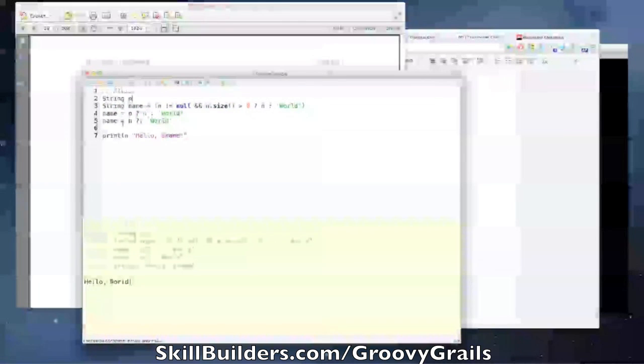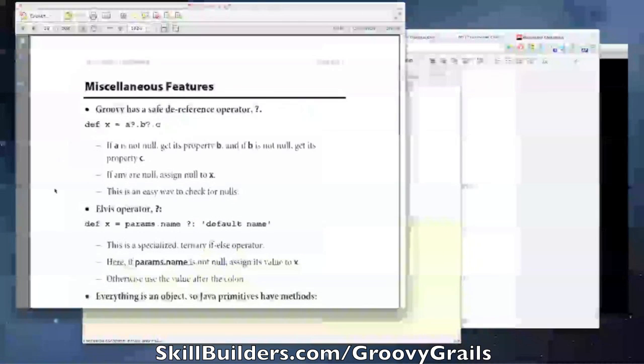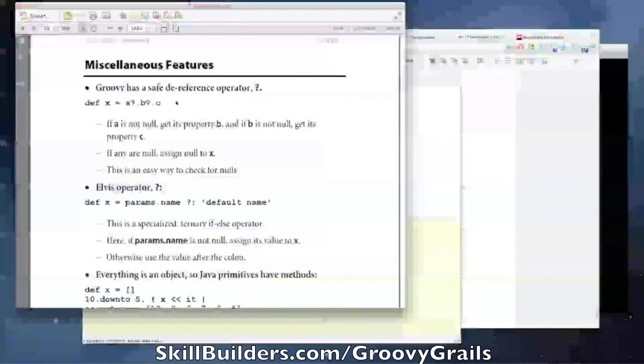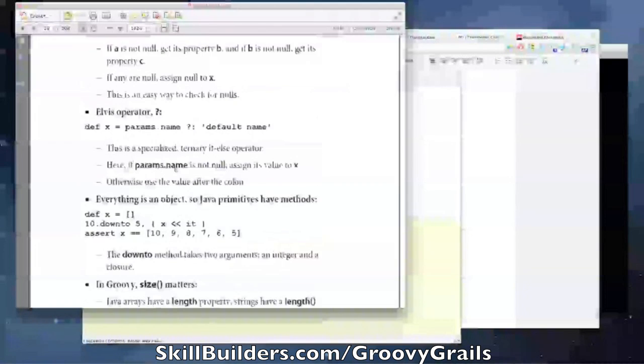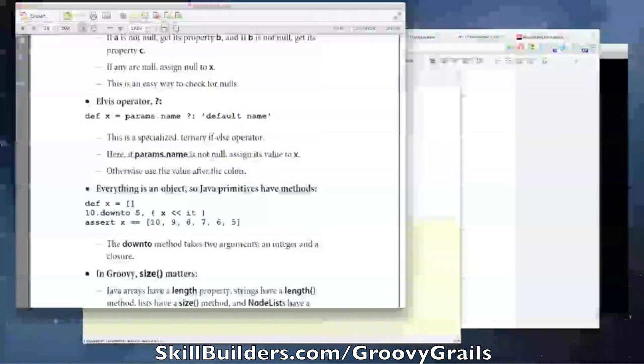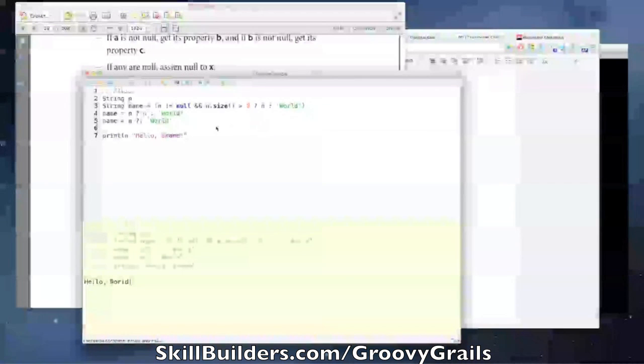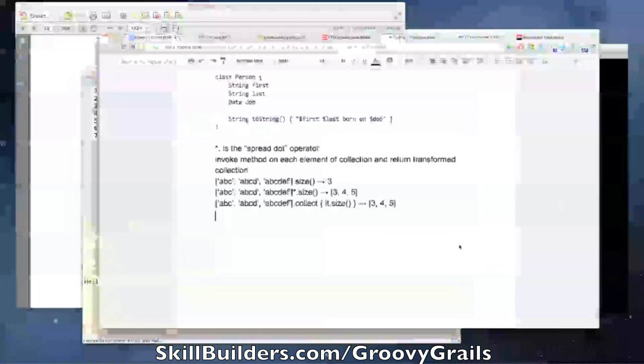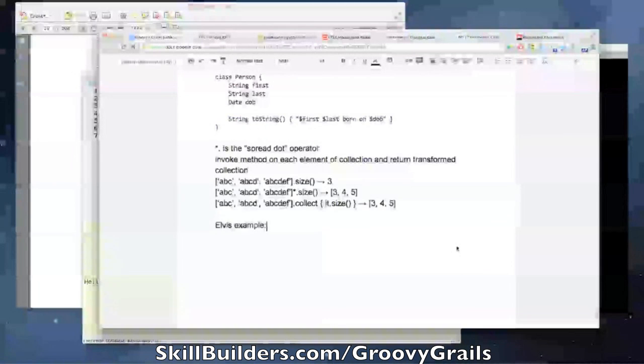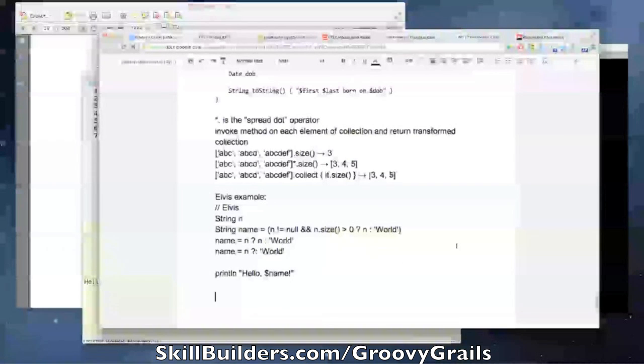And this is a page here. The page shows the safety reference operator, null safe. That's the one I mentioned first. And there's Elvis, and that's not as good an example. I like this example better. So maybe I'll paste that into the notes here. Elvis example. And then I'll just change the format here.